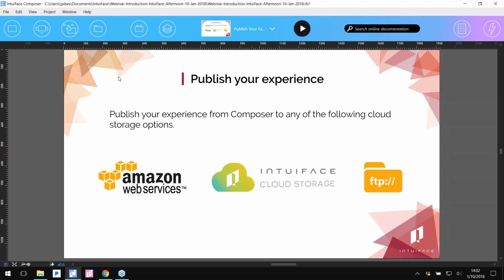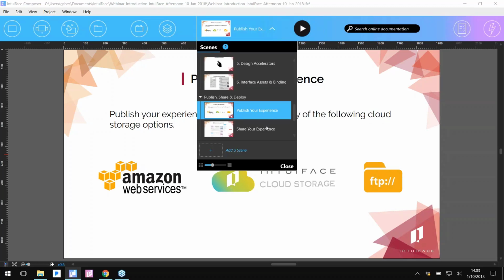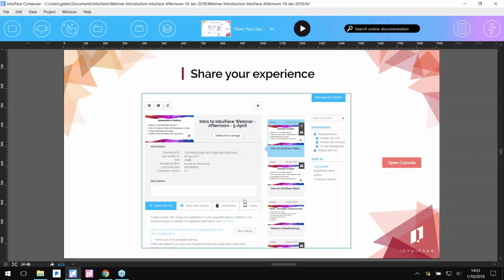Maybe you want to do that. Under the covers, Intuiface Cloud Storage is also Amazon S3, so it's very scalable, very reliable, but it's up to you if you're comfortable using the storage we give you or you want to use your own. Whatever you pick, when you publish, a copy is put there, and once you've put the copy up there, you can share and deploy. Let's talk about experience sharing first.